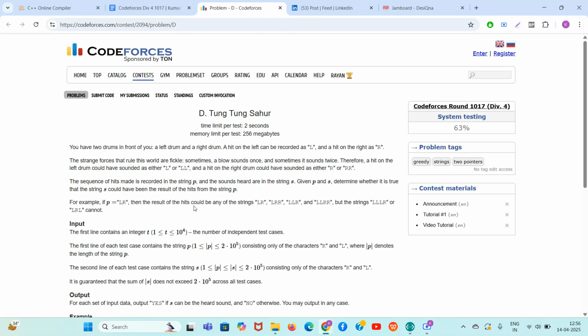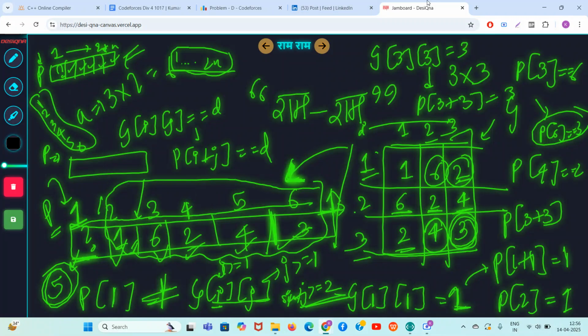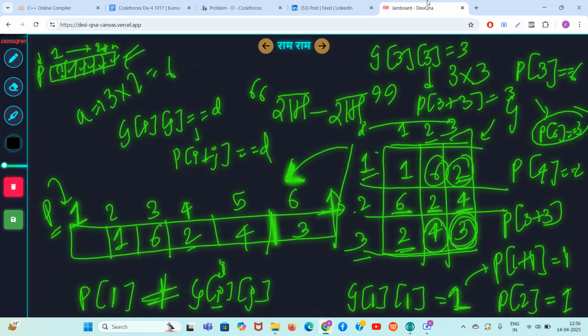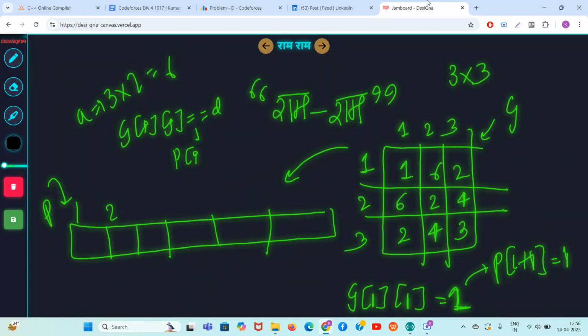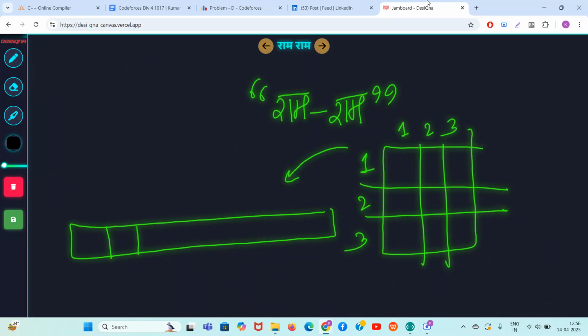Wow. So, guys, they are saying that you are given two strings. You can do it via two pointers also. You are given two strings, P and S. The P string is the original string, and the S string is the later string. You have to tell whether P can be converted to S or not. That's what they are asking you. So it's also pretty easy.